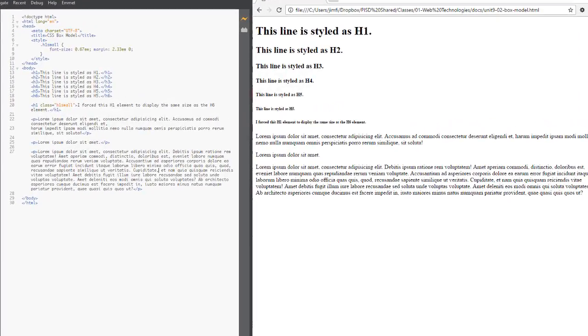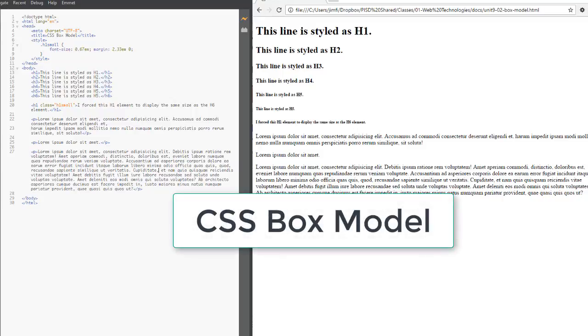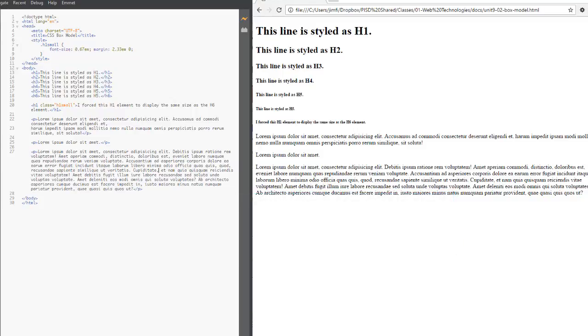As we start getting into the concept of laying out items on our page, there is one thing that you've got to understand about HTML and CSS code, and that is something that we call the CSS Box Model. The CSS Box, B-O-X model. What this means is that everything you see is contained within a box.